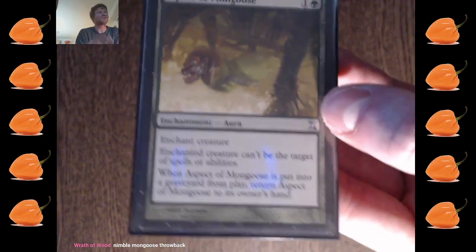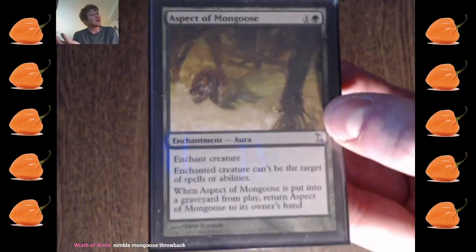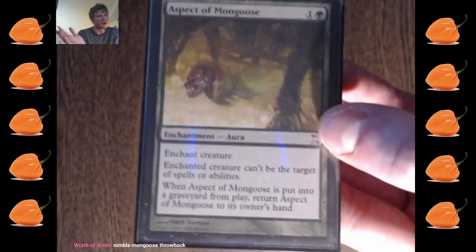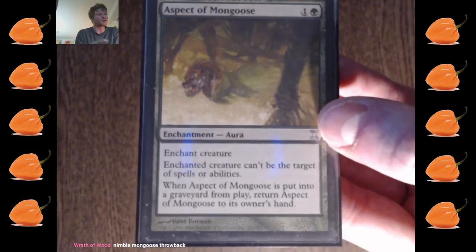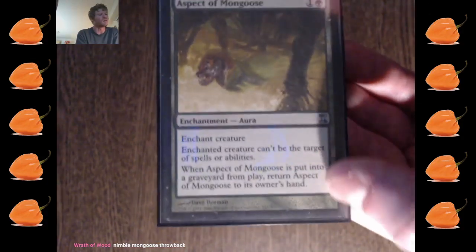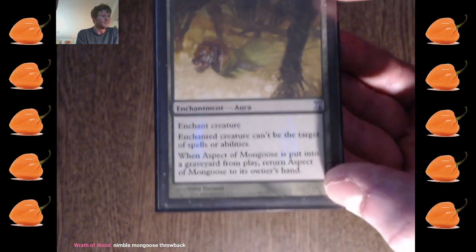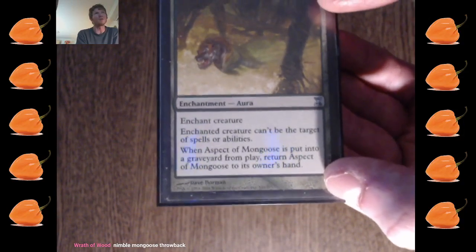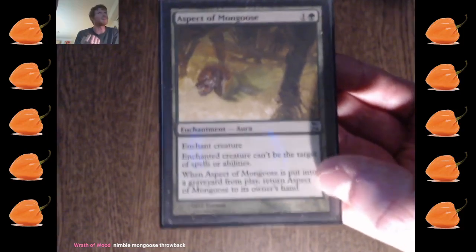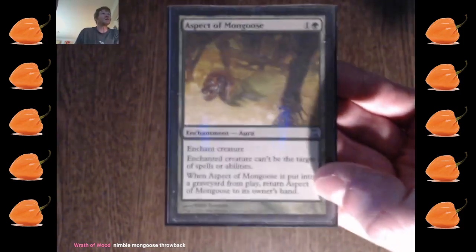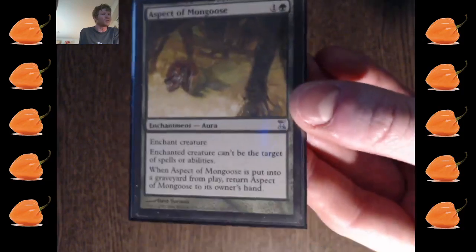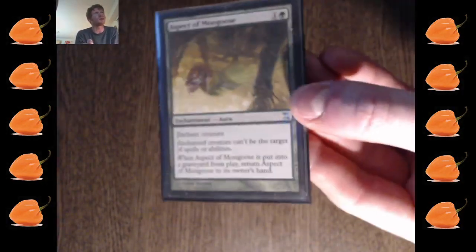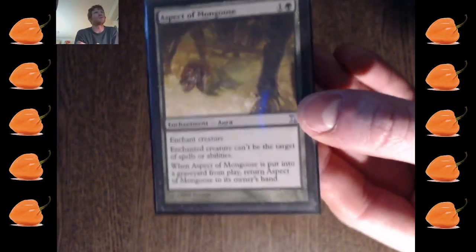I mean, sacrifice effects? Sure, sacrifice effects will make a problem for you. But if people want to remove your creature, they're going to have to find a way to remove the Aspect of Mongoose first. And even after they remove the Aspect of Mongoose, it's just going to come right back to your hand. As long as the only way to really deal with this card is to counter it, people are going to see the Aspect of Mongoose and they'll have to respond with a counter, because once it comes down, you're in trouble.